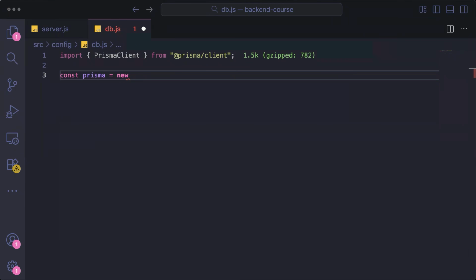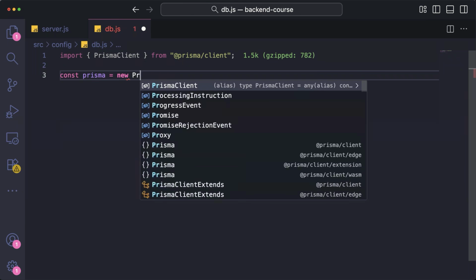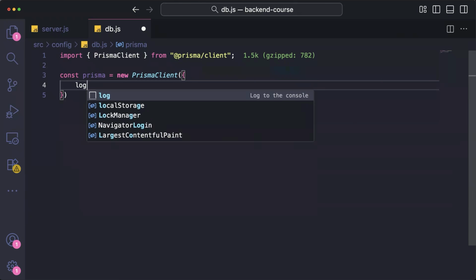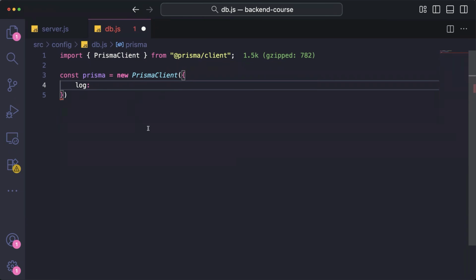Now, what I want to do is create that instance by saying const prisma is equal to new PrismaClient. And in here, we're going to define just one thing, which is a simple configuration that is going to help us not break our entire project if there's an issue with our database. So with this log property over here, you can specify what kind of logs you want to see. And depending on your environment, whether it's development or production, you want to see different kinds of logs. So what do I mean by that?